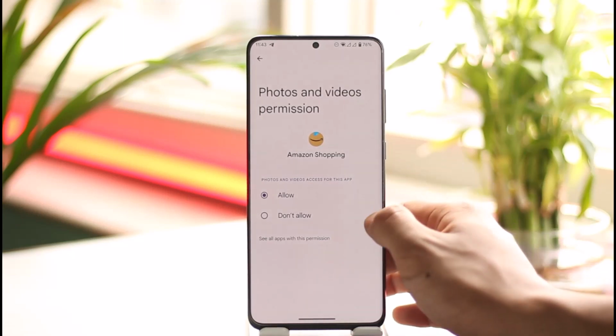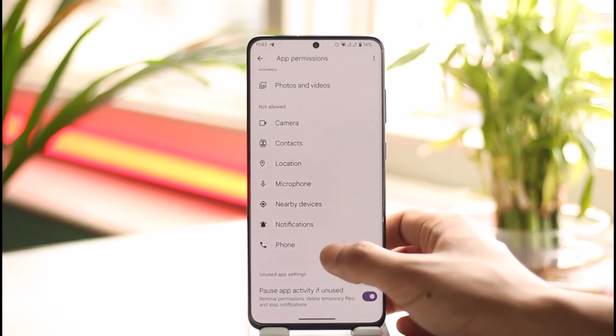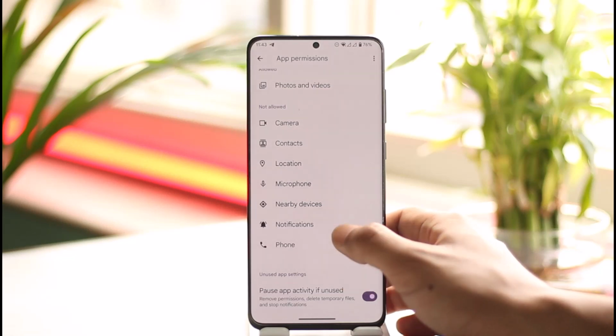If it doesn't work, then sometimes you might also get a pop-up whenever you're trying to download something. In that case, you can just select the allow option.